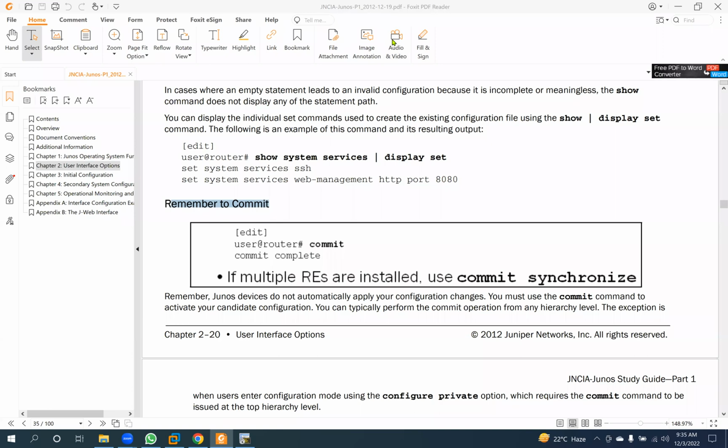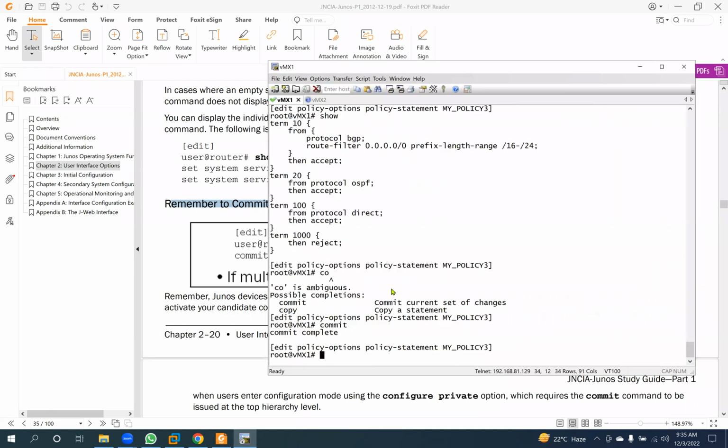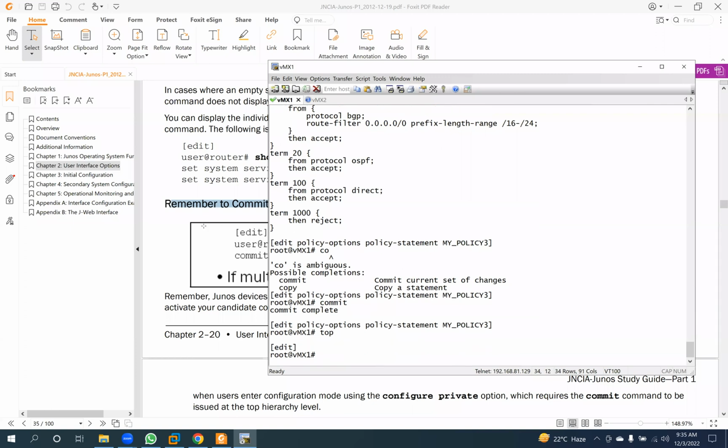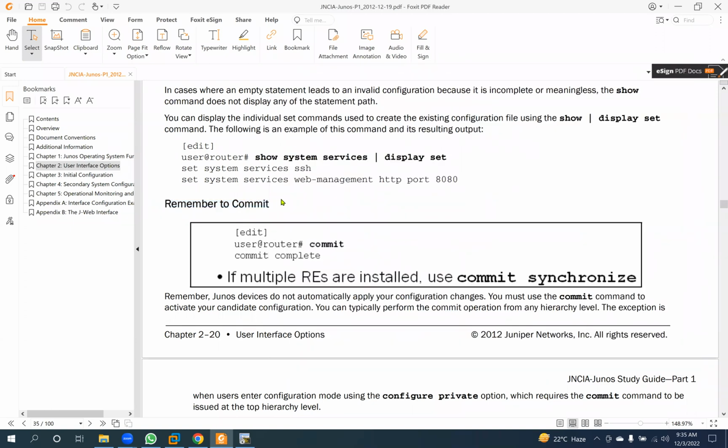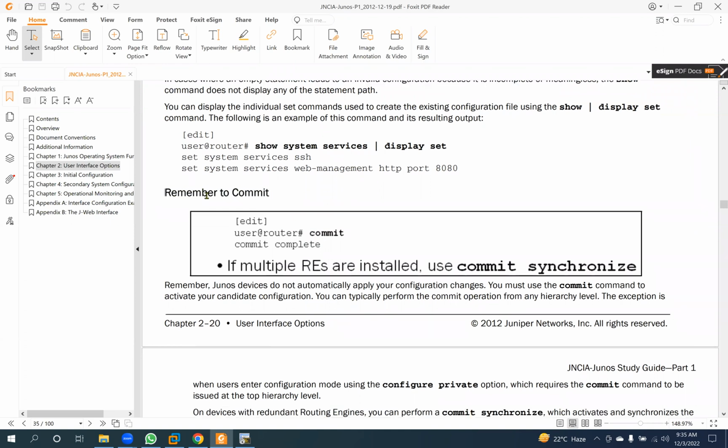At the end, there is an implicit deny, like they say in Cisco routers. In Juniper, in a firewall policy there is an implicit deny, but in a routing policy there is no implicit deny. Okay. Now, remember.